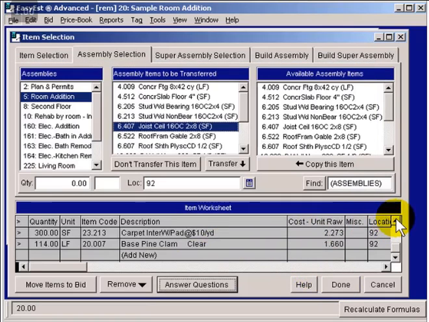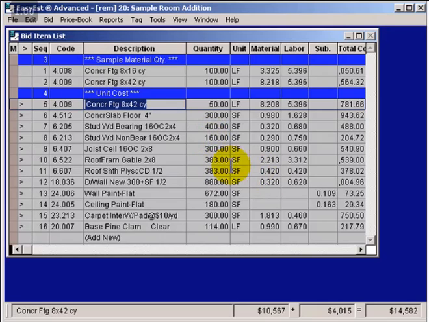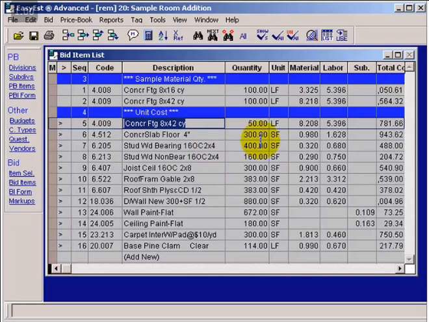Here again, because of the size, I can't see all the items in here, but we're going to transfer them over to the bid. All the items for that room assembly are in the bid. We're going to turn back on the menus, and you'll notice that there is quantities in each one of the lines.